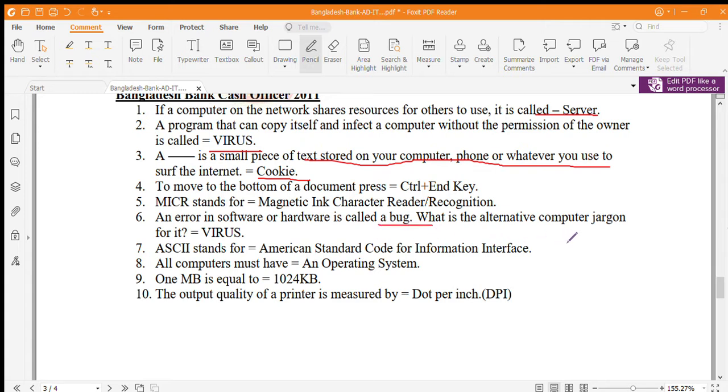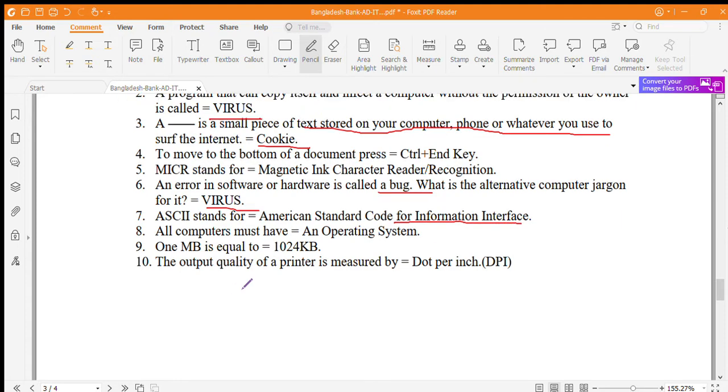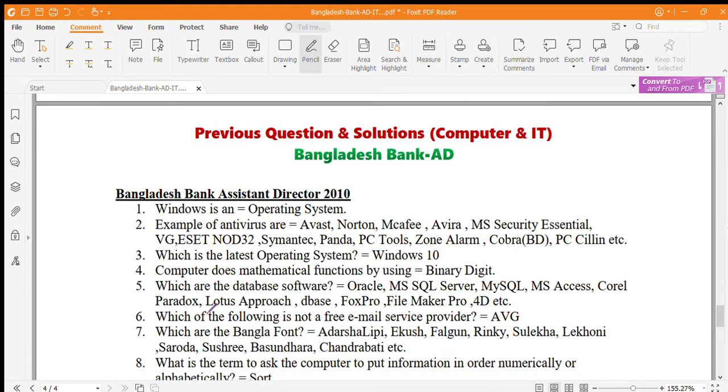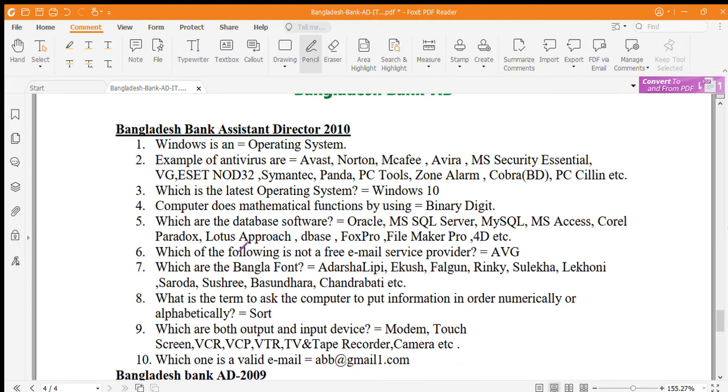What is the alternate computer jargon for it? Virus. ASCII stands for American Standard Code for Information Interchange. All computers must have an operating system. 1 MB is equal to 1024 kilobytes. The output quality of a printer is measured in dots per inch. Bangladesh Bank Assistant Director 2010. Windows is an operating system.